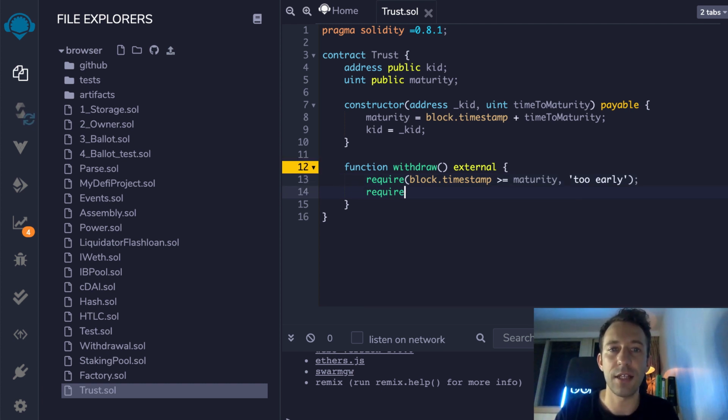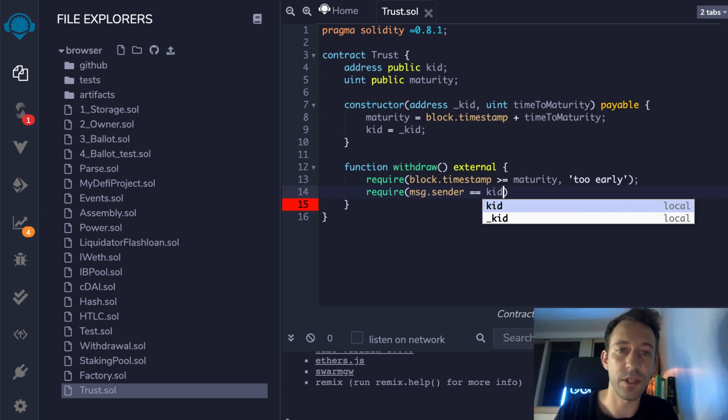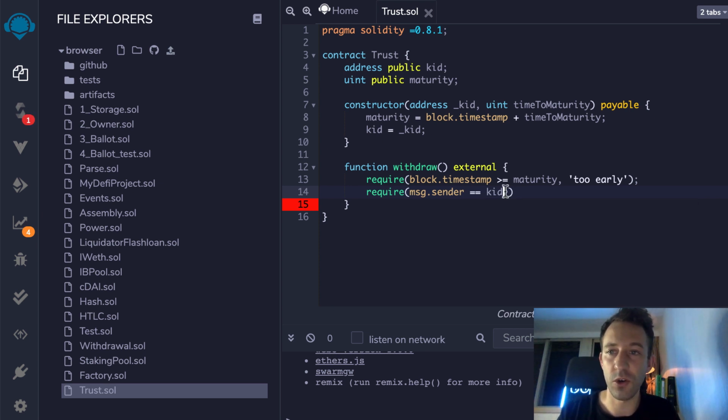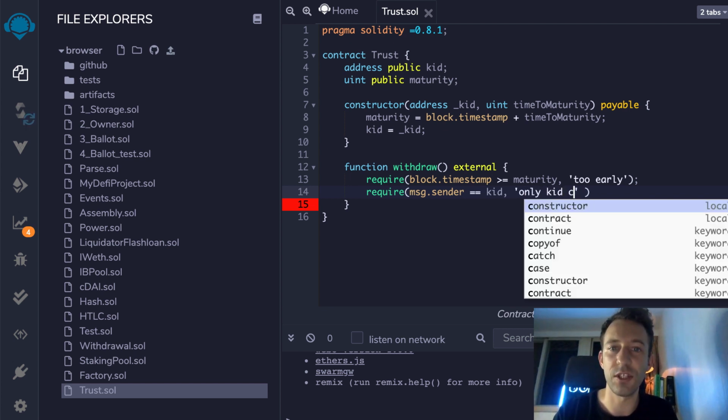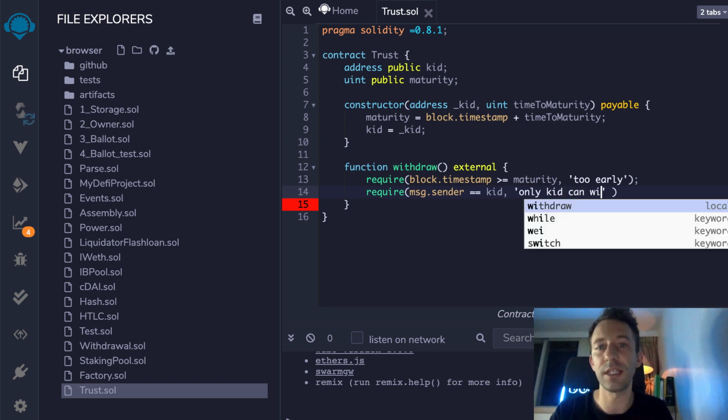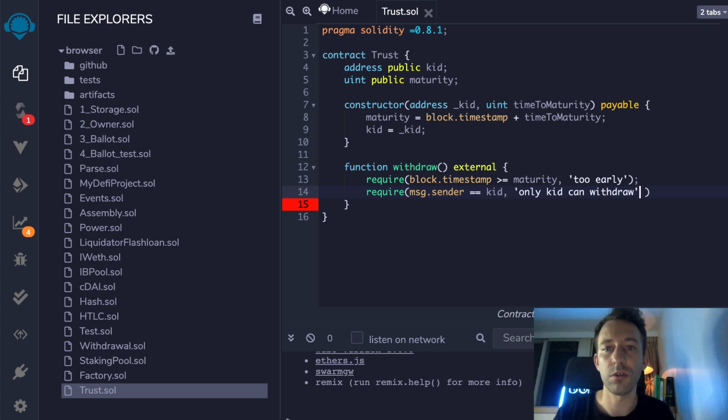Okay, and after that, we are also going to make sure that the address that is calling this function is the kid. There is another special variable in Solidity, msg.sender. And here's how you can make a comparison. I want the sender to be the address of the kid. And after that, an error message if this is not the case: only kid can withdraw.